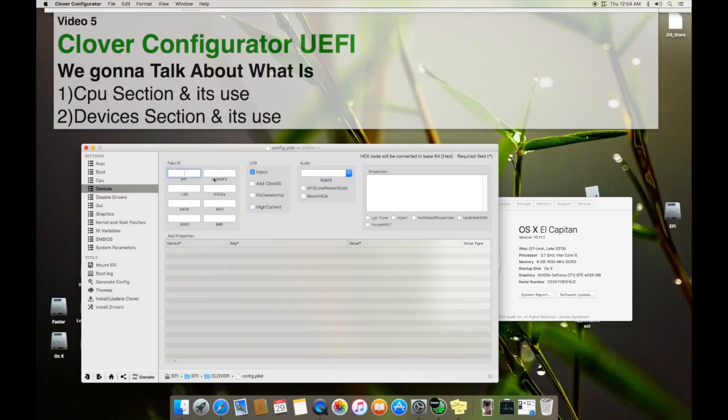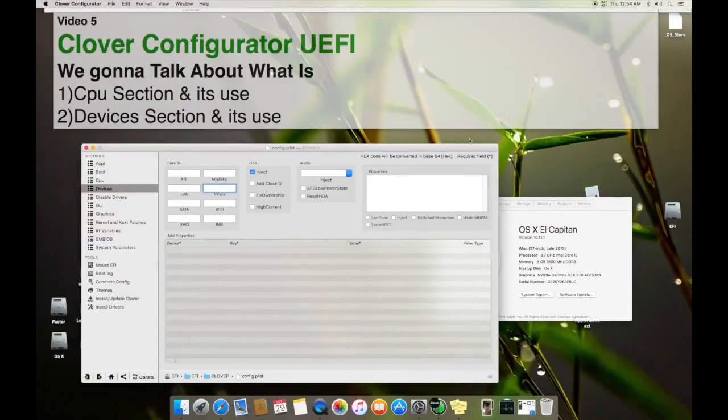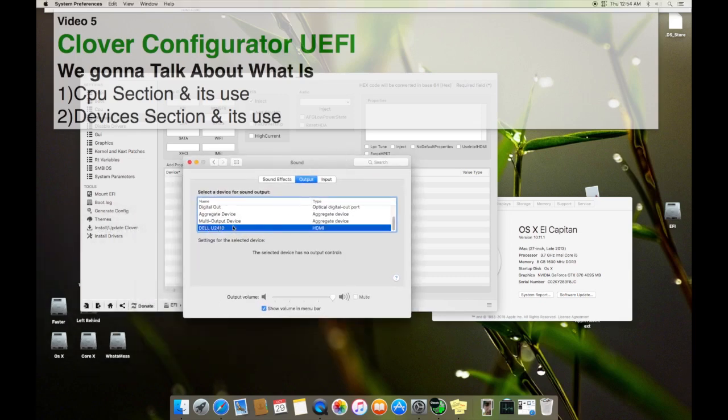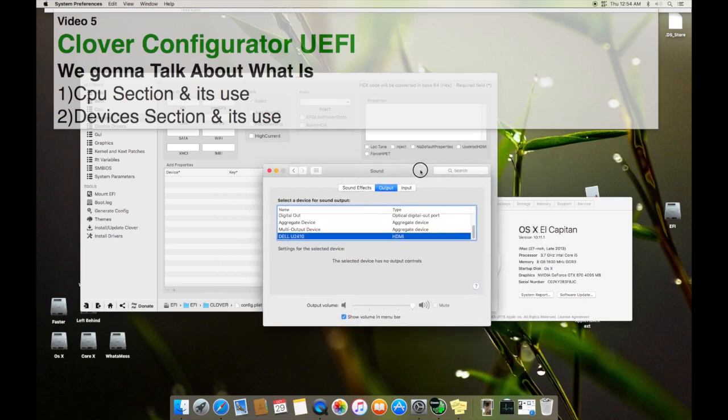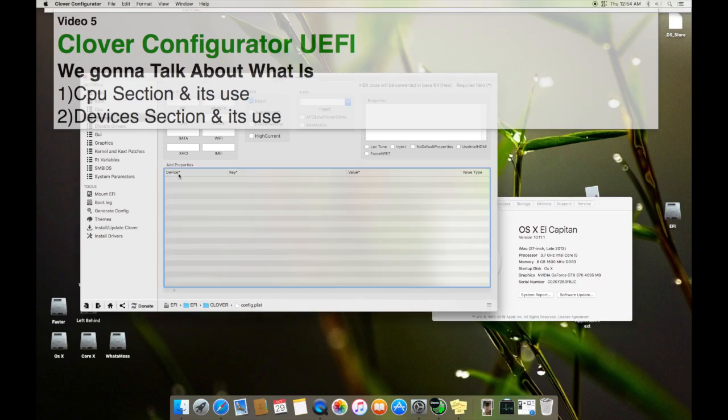You can add fake IDs for your Intel graphics, Nvidia, LAN, SATA and others. Here you can see use Intel HDMI. This option helps to turn on the Intel HDMI audio. I don't use that, I already got my audio working, but I'm using a Kext for that. I have made a video on how to get your HDMI audio. Right now, this audio is coming from the Nvidia graphics card. You can see I have a GTX 670.